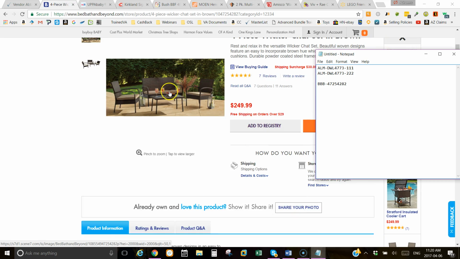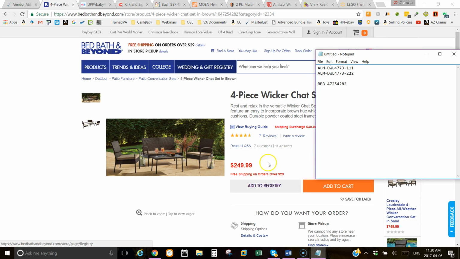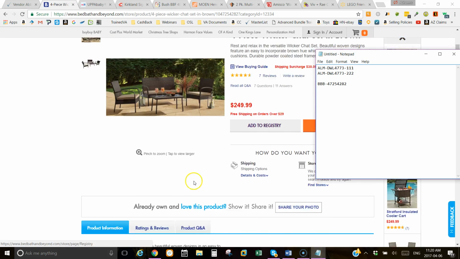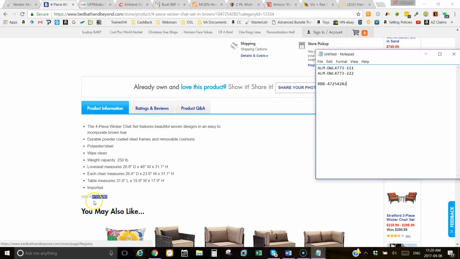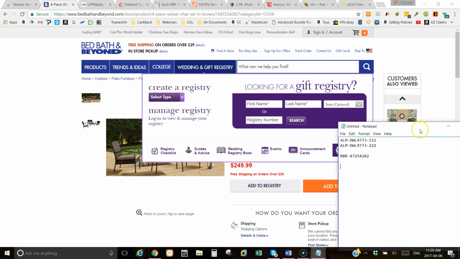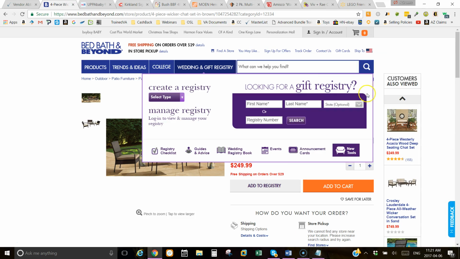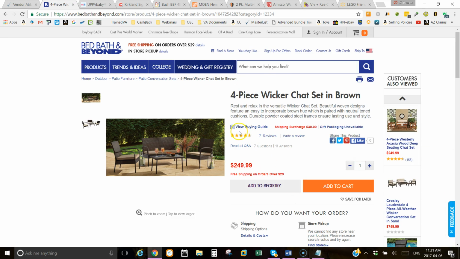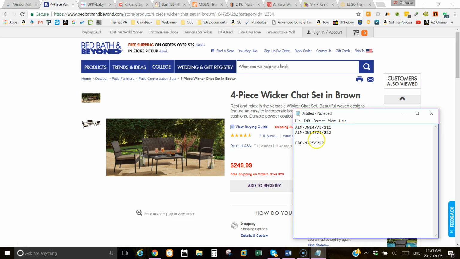Because if this was also available in gray and there's a drop-down menu and you could pick gray, the SKU would remain the same. Therefore, since you would have two of the same SKUs, you would have to make it more unique by entering either 111 or 222. But in this situation, since there is no variation, or no other thing that is making it similar to another SKU, we don't need to put anything after that.